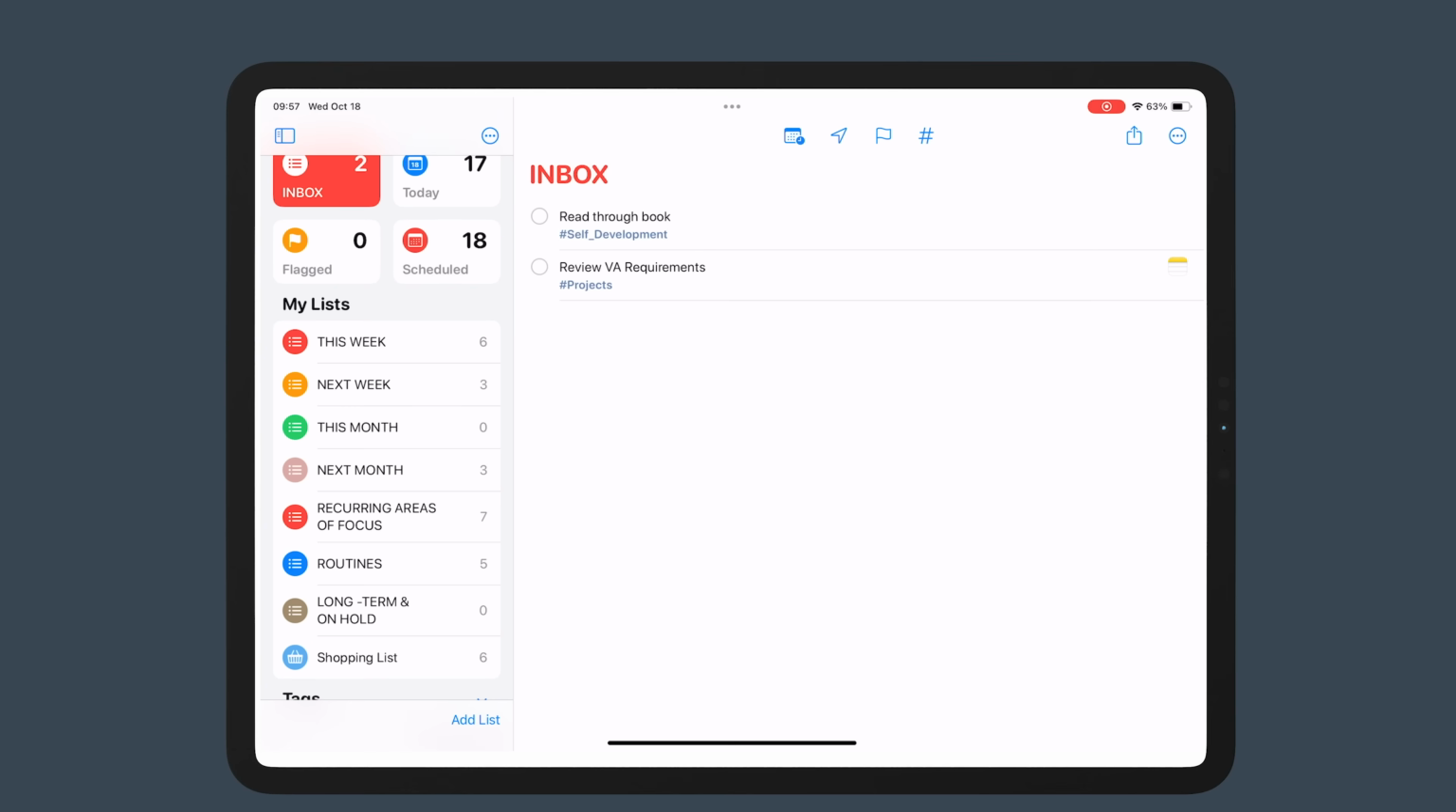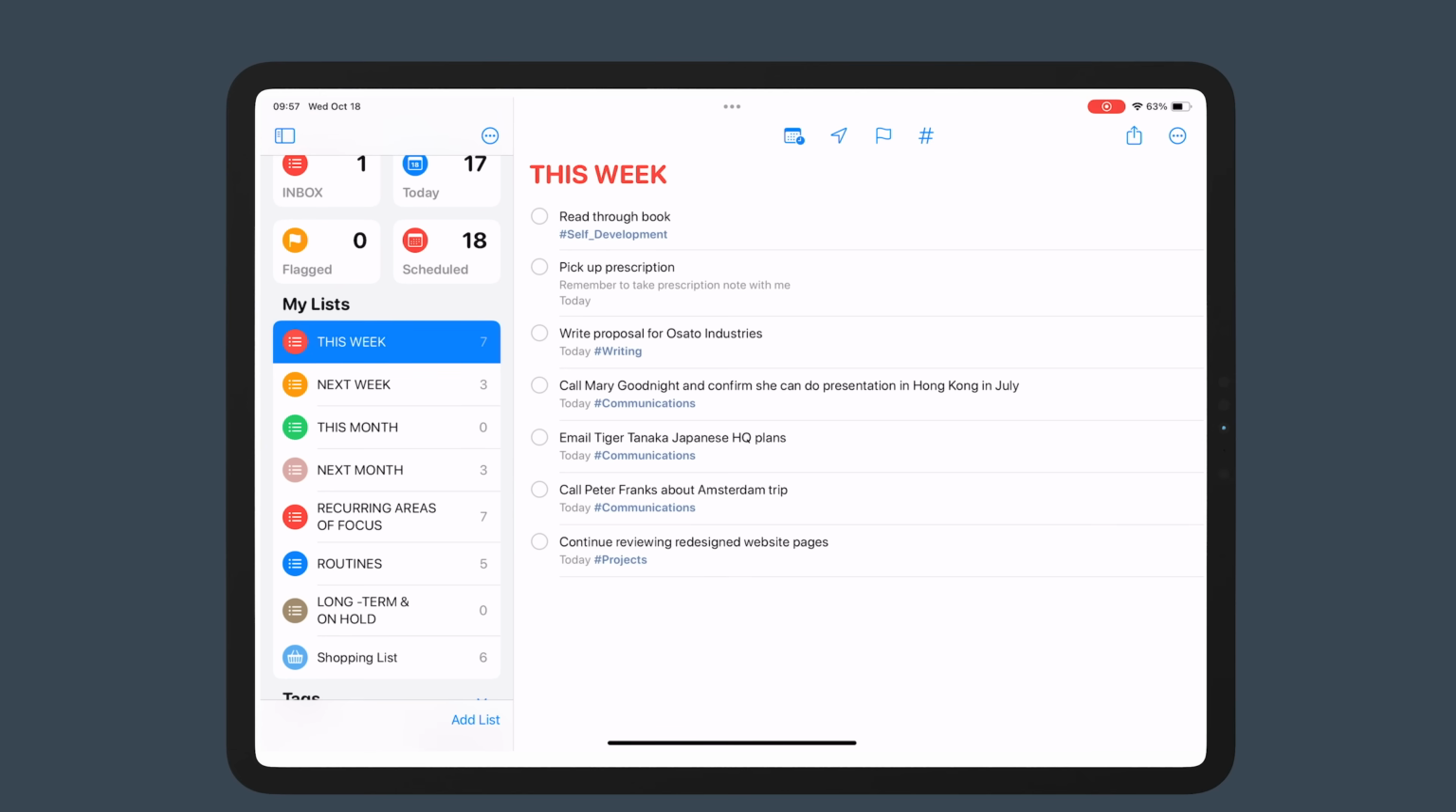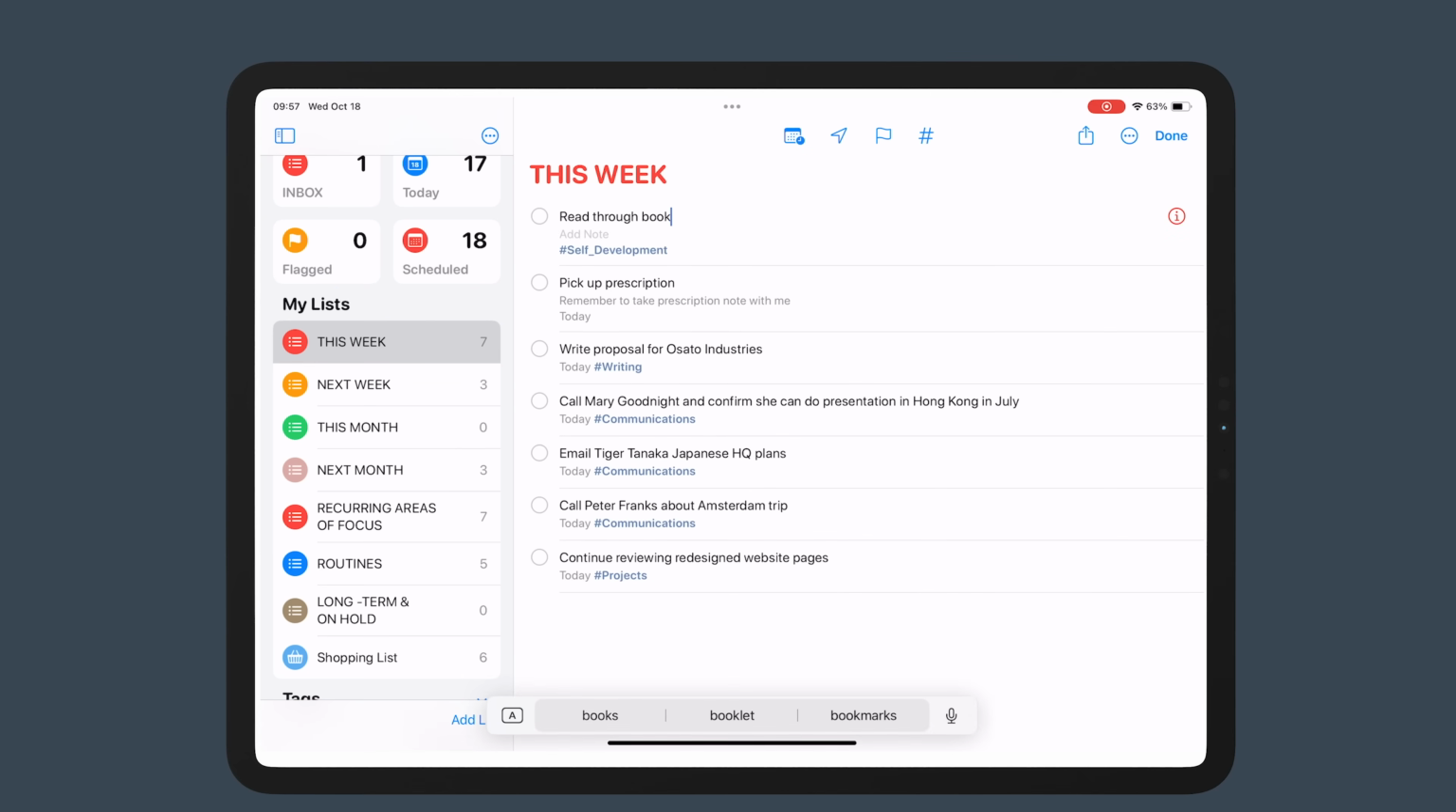Now the only thing I need to do is decide when I am going to do these tasks. So really all I'm going to say is, well, I think with my read through book that must be done this week, so I'm going to move that into my this week. Now the thing is, for those of you who've done the Time Sector System, you know the rules here. Anything that's in your today list or this week list needs to have a date.